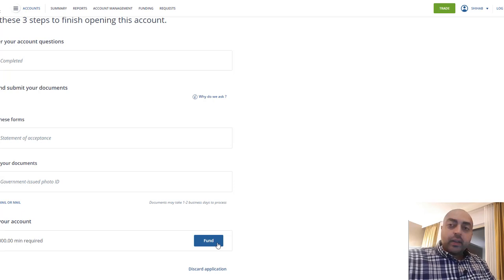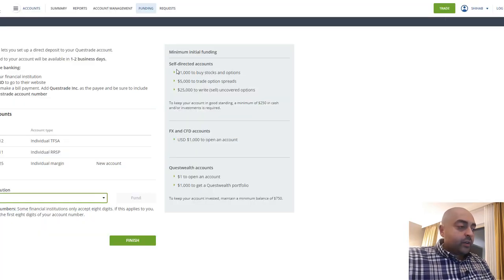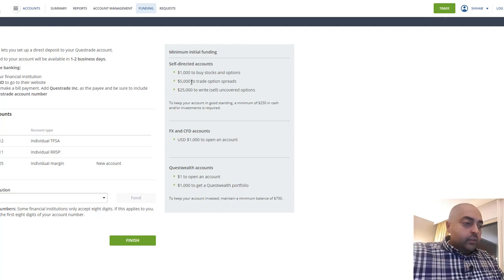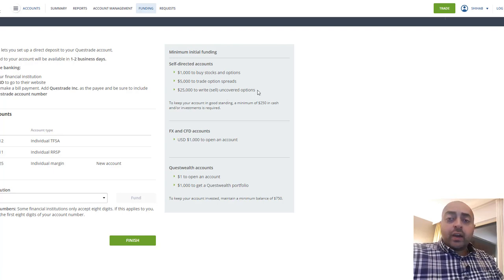So if you click on fund the account, it's giving you choices. So the easiest is online banking. So here's something that you should note. The minimum initial funding for self-directed accounts is $1,000 to buy stocks and options. $5,000 to trade option spreads, $25,000 to write or sell uncovered calls. So these are more advanced strategies. Doesn't concern the average investor. So in my case, I only care about this, $1,000 to buy stocks and options. So that's my minimum investment.